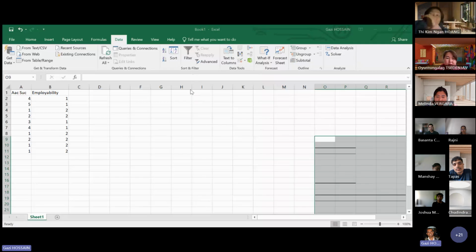Here you can see Analysis ToolPak, VBA, Solver Add-in. We don't need Solver. We just need Analysis ToolPak. You can tick the first two and then click OK. Then you will find Data Analysis on the top right corner.